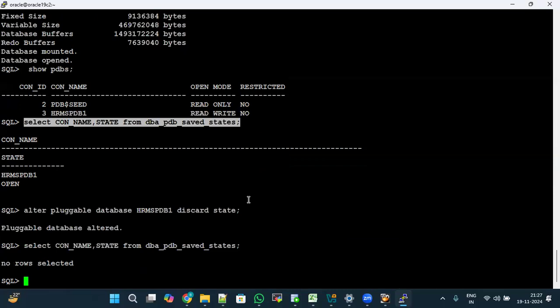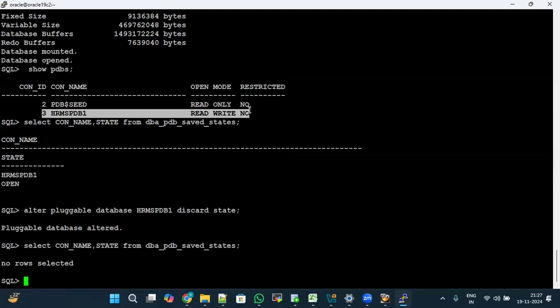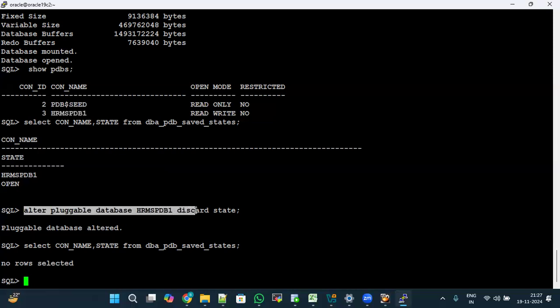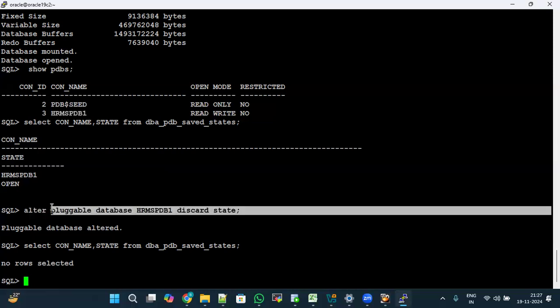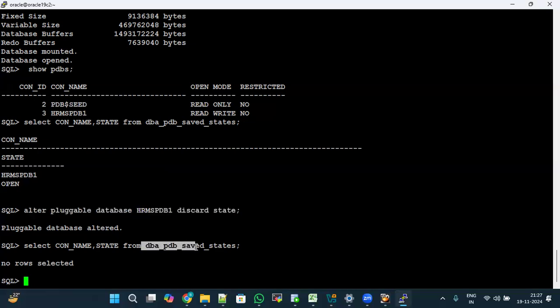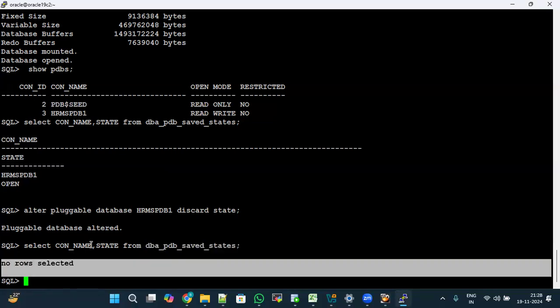Now if you restart the DB services, my database will open in mount state only. To overcome that, you have to save the PDB state. You can open the PDB in read write mode, then save the state: alter pluggable database, database name, save state. To remove the saved position, you can use the discard state statement. We can see the saved positions in the system table DBA_PDB_SAVED_STATES. No rows means no pluggable database positions are saved. Now let's run show PDBS.